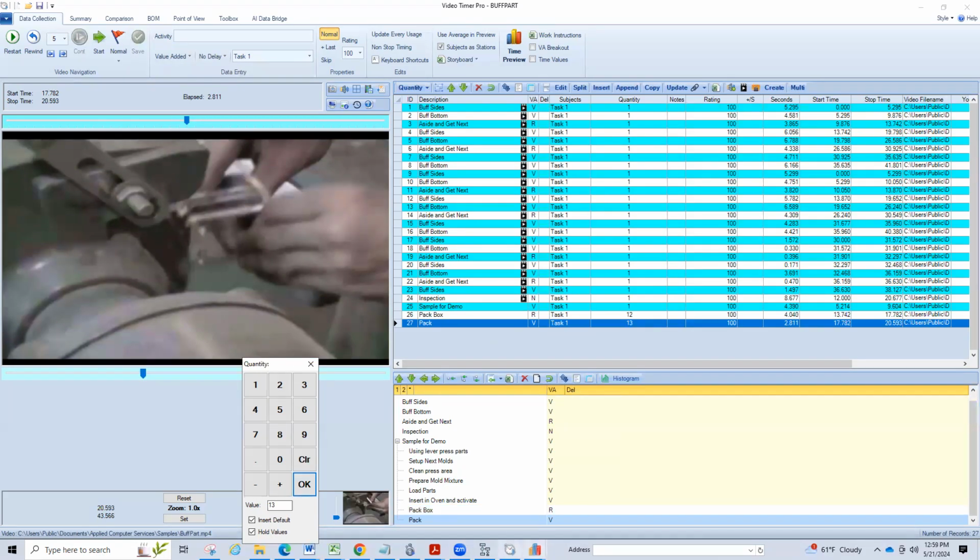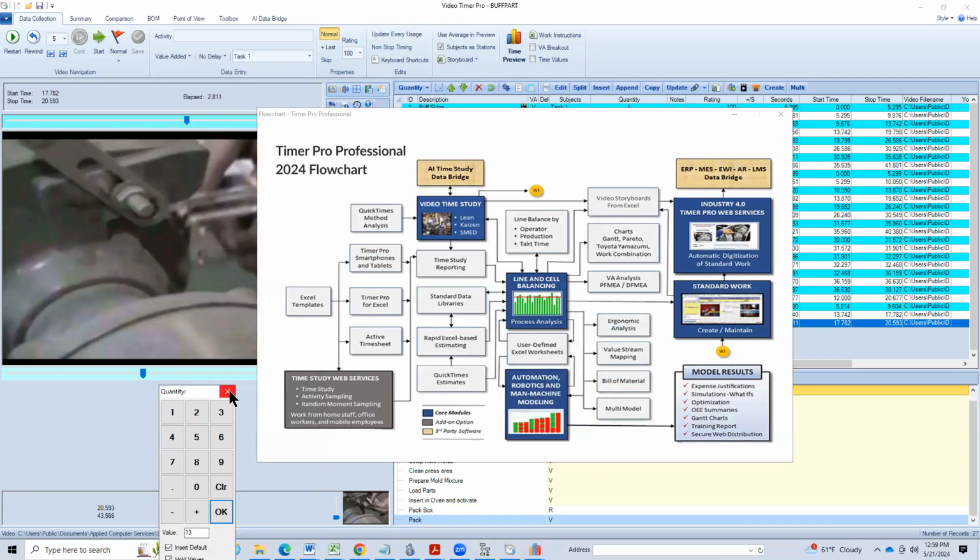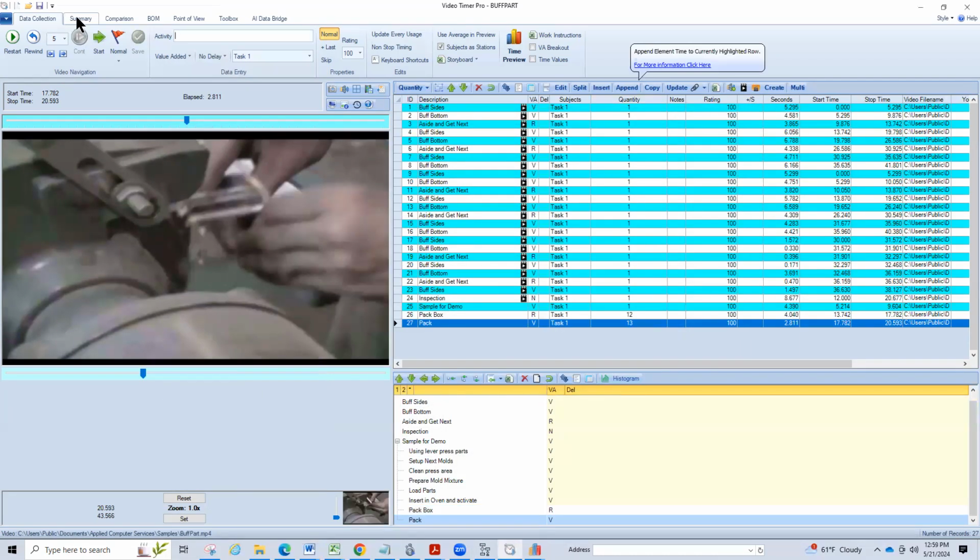Any other questions? Hi, Doug. John here. Quick question. Say you have multiple angles of the operation. Is there any way to stack the footage and look at both?